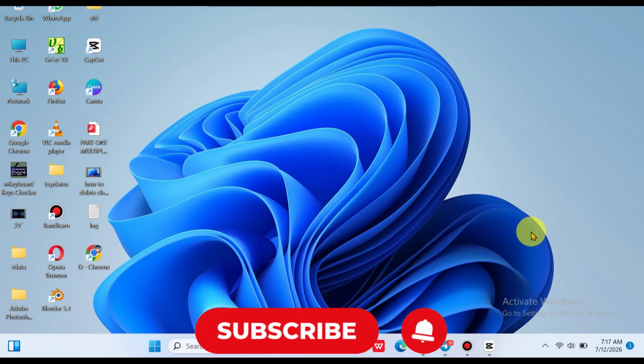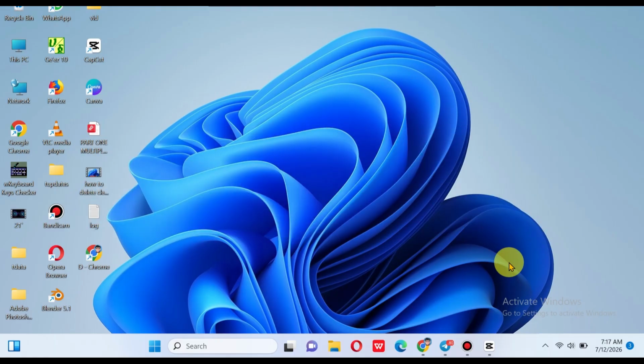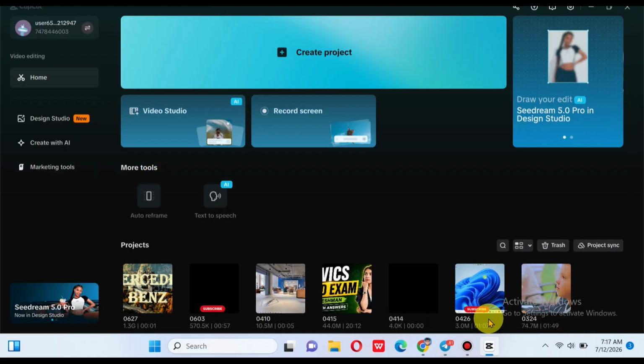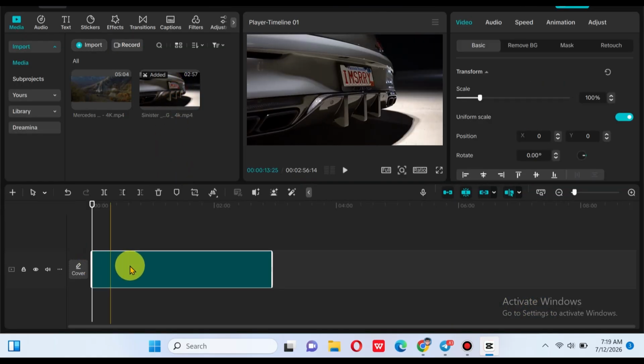In today's video, I'm going to show you how to trim and cut videos in CapCut step by step. Trimming and cutting help you remove unwanted parts of your video and keep only the clips you need. So let's get started. First, open CapCut on your computer. Next, create a new project or open an existing one. Then, import your video and drag it to the timeline.